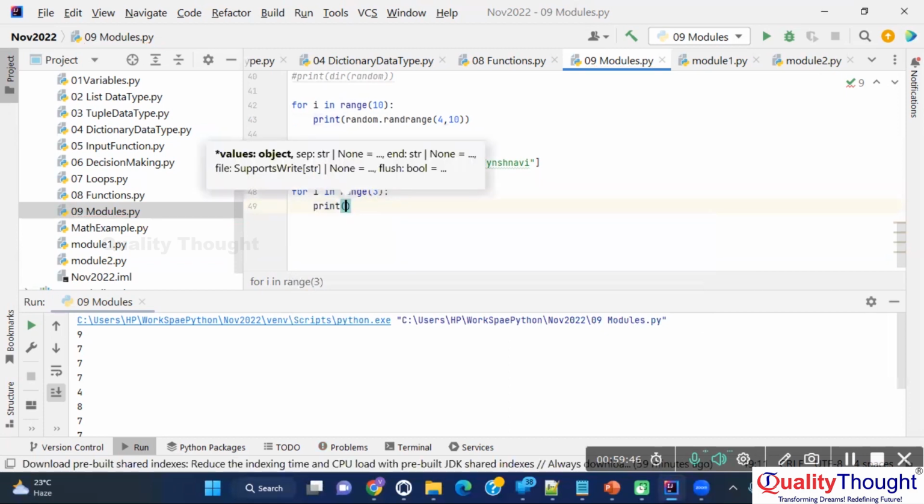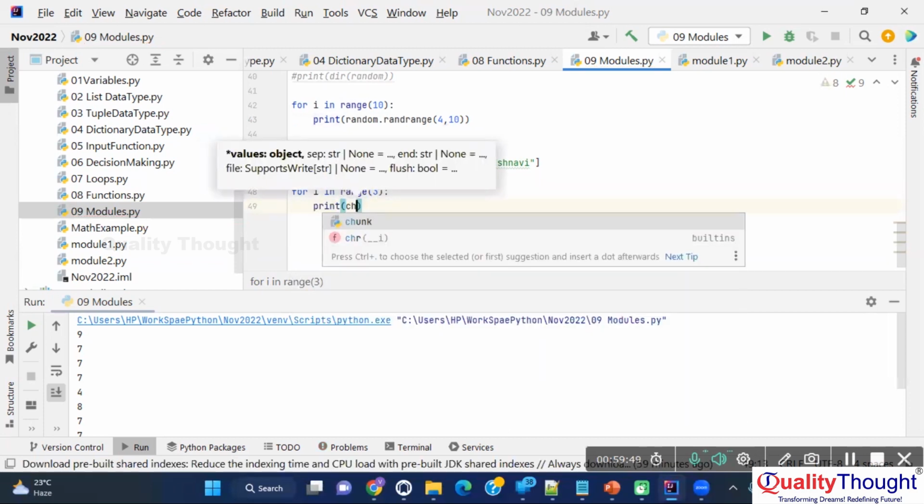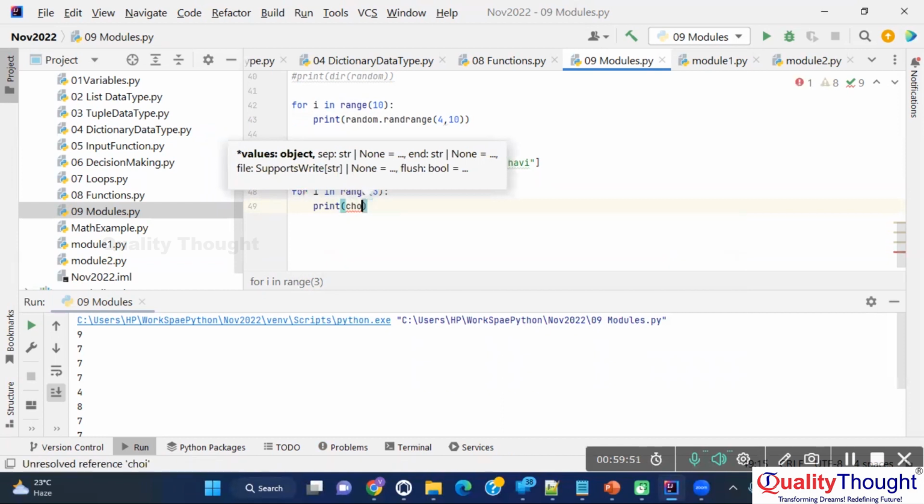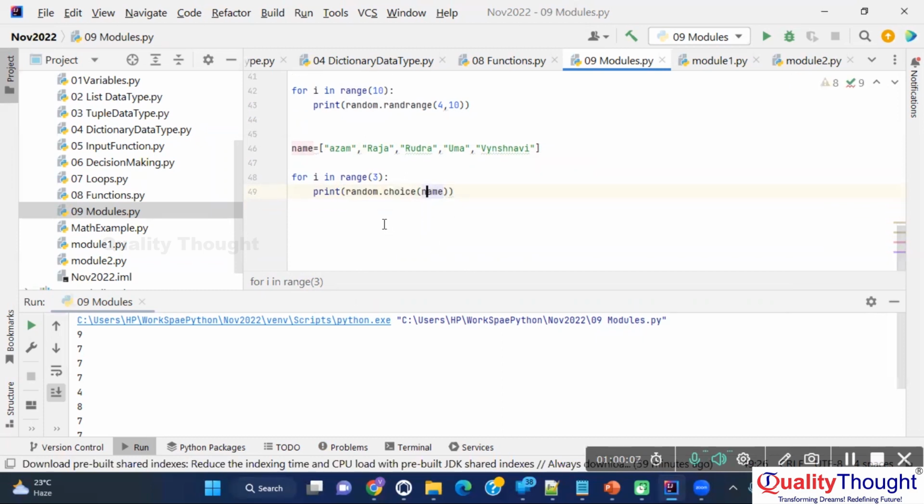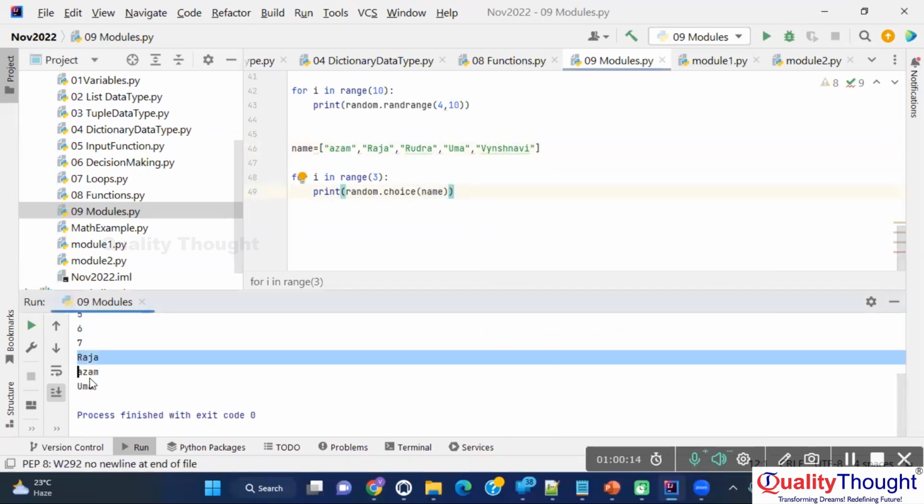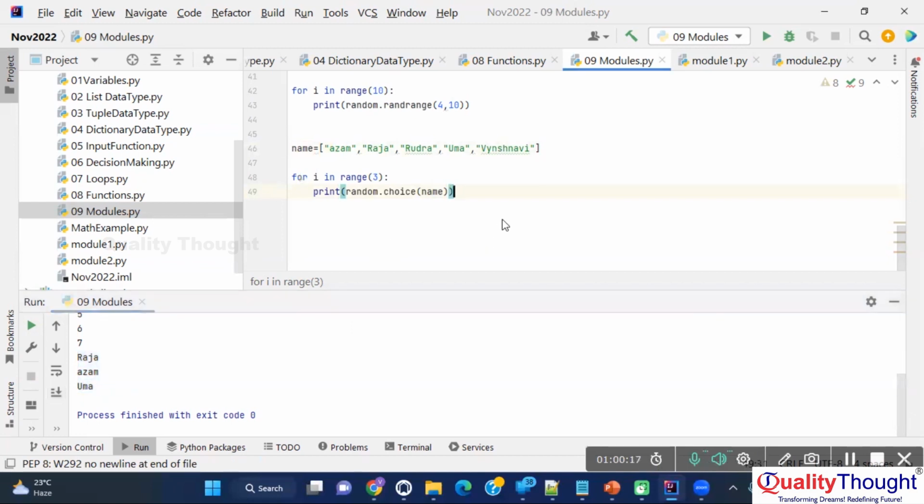any 3 values, so I'm going to use a method called choice, random.choice, and pass the names list. Look here, it will pick any of the 3 values. See, the first time it has taken Raja, Azam, and Uma. The second time when you run, it will take any of the 3 values. It can be repeated also.